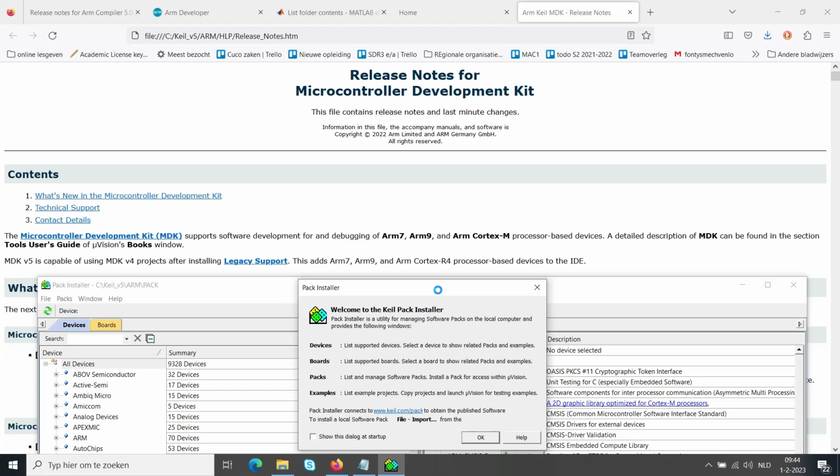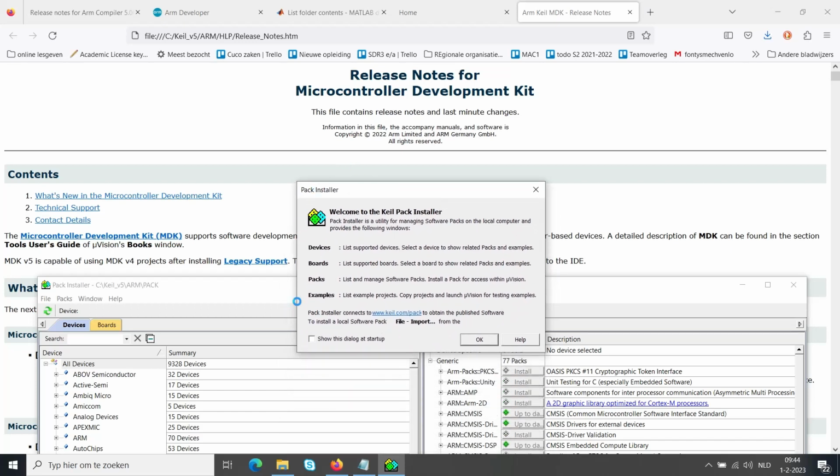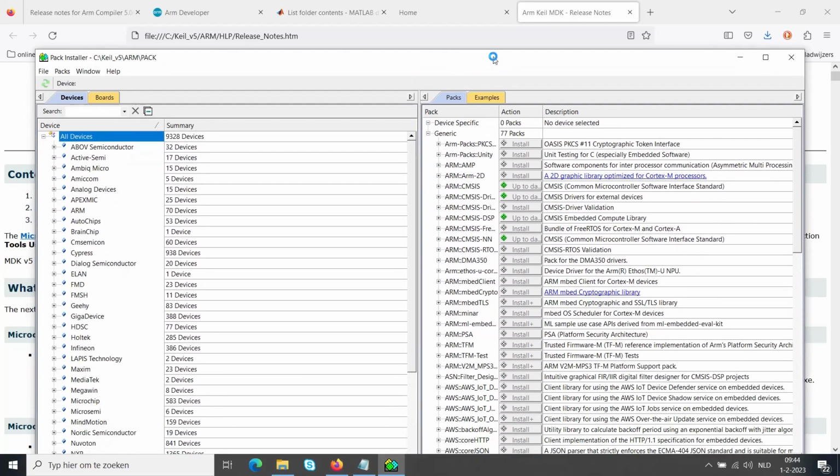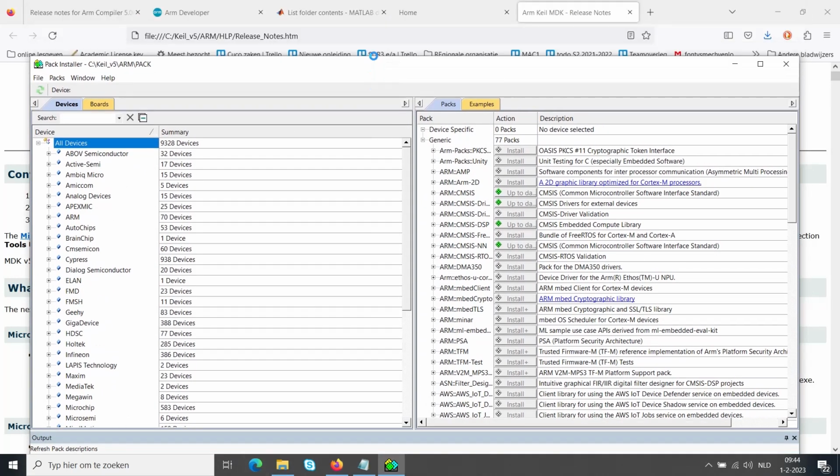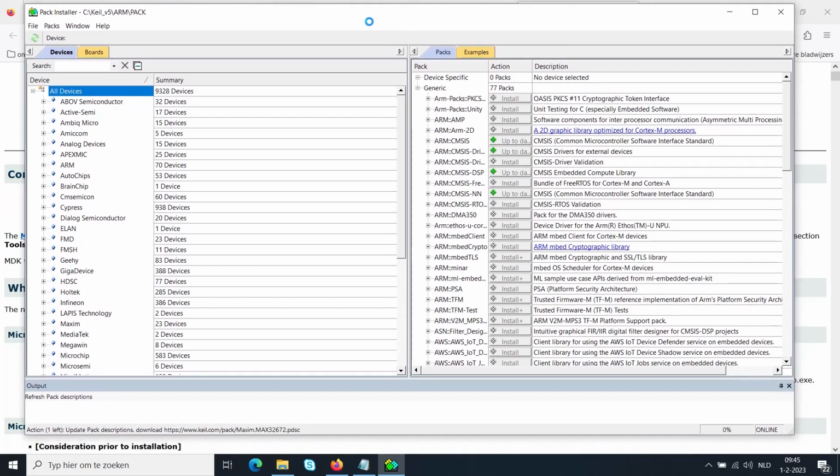Well, okay, you get a pop-up with a welcome to the pack installer, and if you want to see this every time, you can check this box, but we won't do that, so simply press OK, and then we will move this up, make it a little bit smaller. As you can see, it's busy here, and it still has a lot of work to do, so we will just patiently wait until everything is ready.